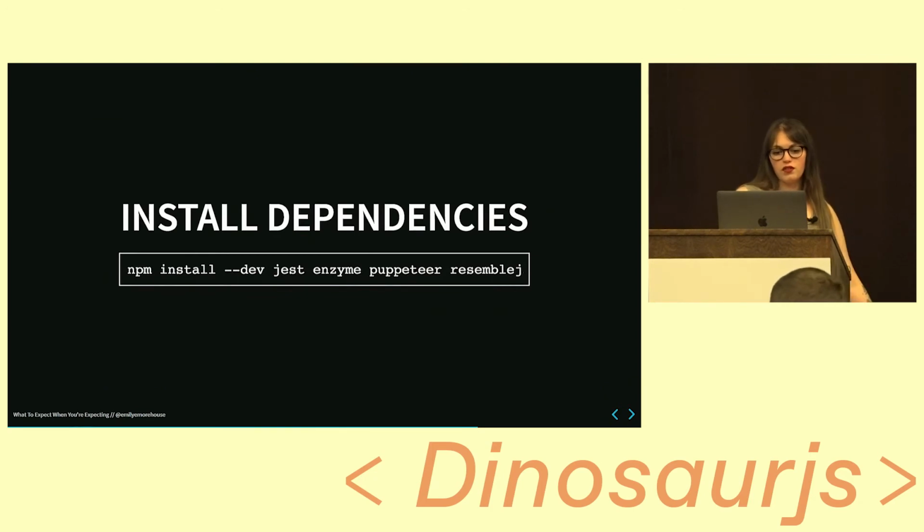So real quick, you'll have to install dependencies. This is by no means a complete guide. I will have the source code posted so everybody can check it out. But these are our key players. So we've got Jest, Enzyme, Puppeteer, and ResembleJS.